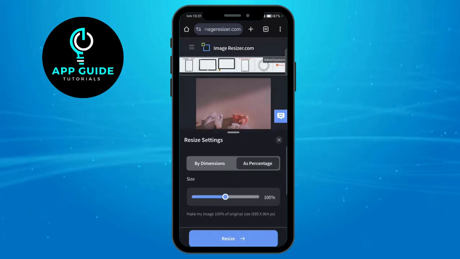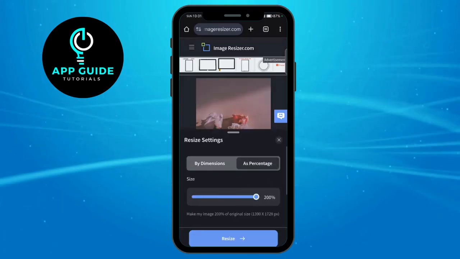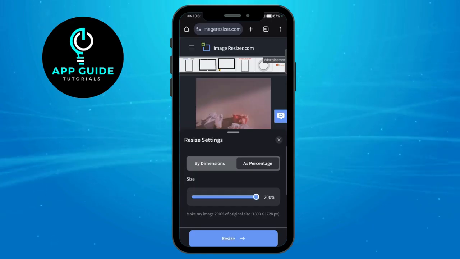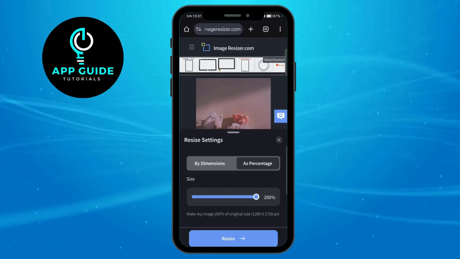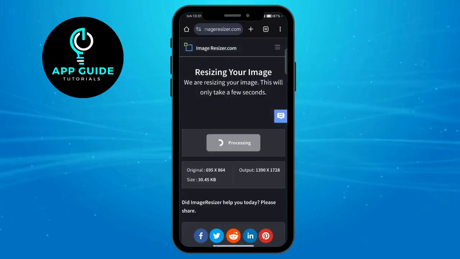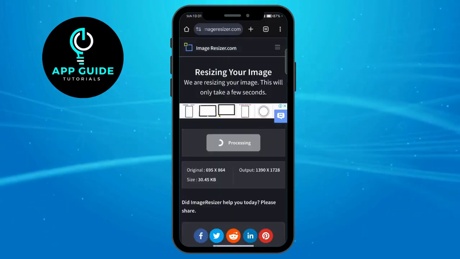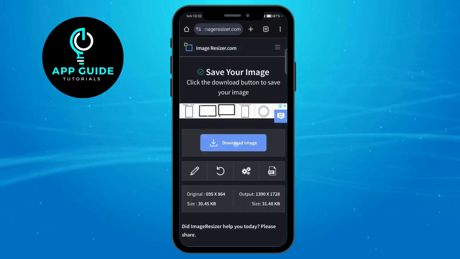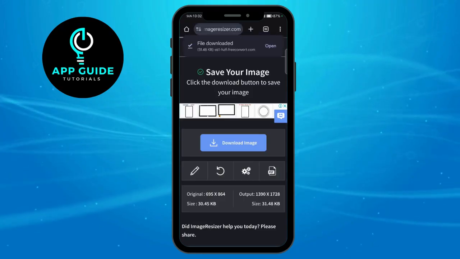And then you can resize this per percentage. Let's resize it around 200%, which means it is around 1390 by 1728 pixels. Click on the resize option. Then this will process right around here. And once it's done processing, you can head over and download the image.